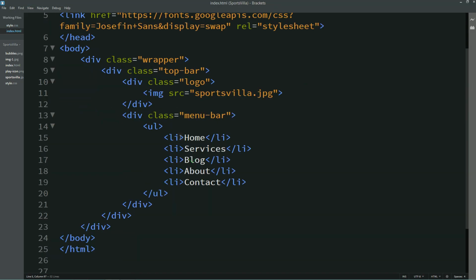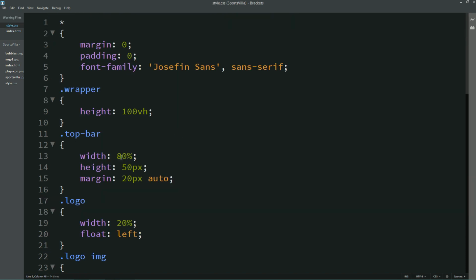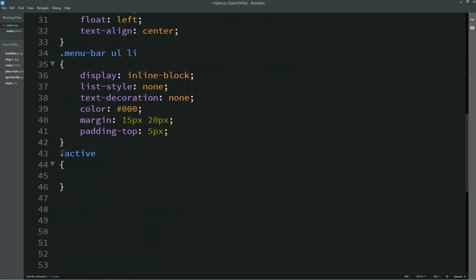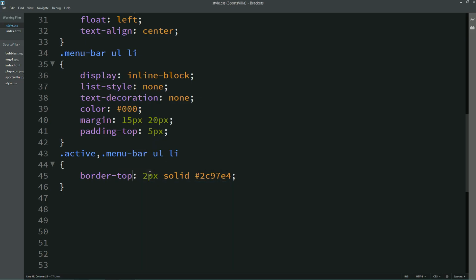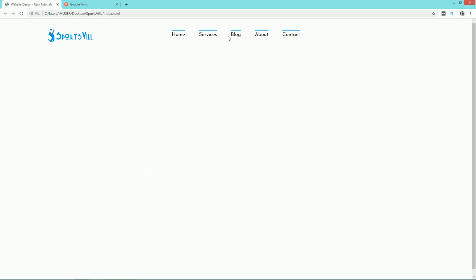Now we'll come back to the HTML file and here we'll write one class name active. Copy this class name and come to the CSS file. Again we'll copy this one and paste it here. Here we'll write border bottom 2 pixel solid and this color. After reloading this page you can see this border bottom color. We'll change it to border top. Now you can see this color in the top.